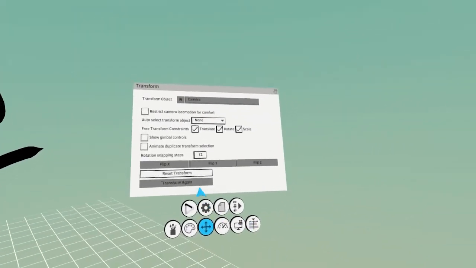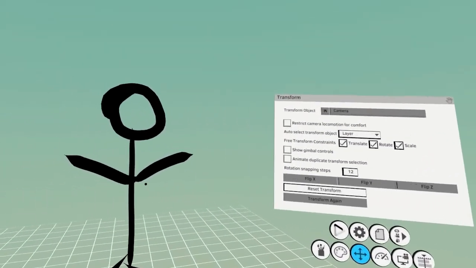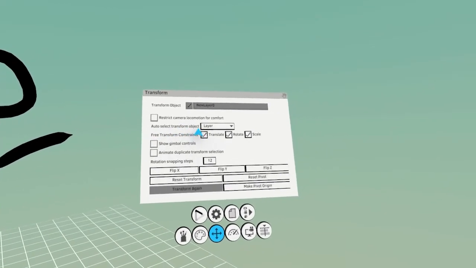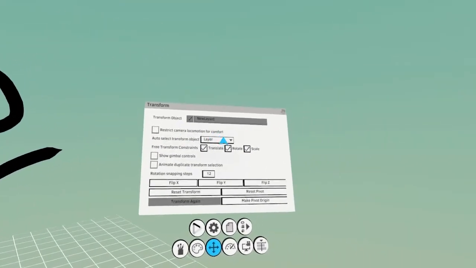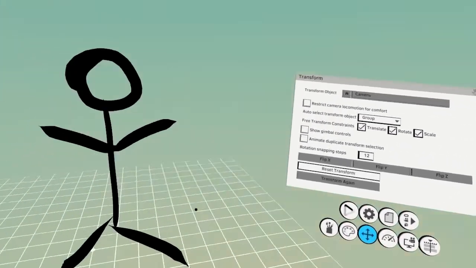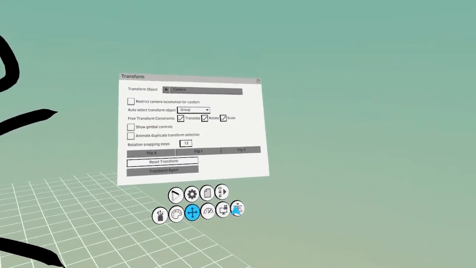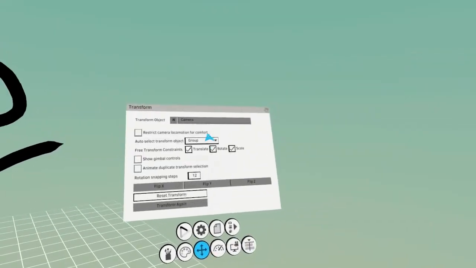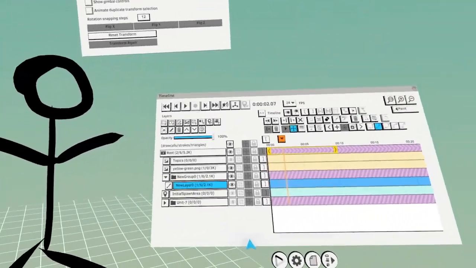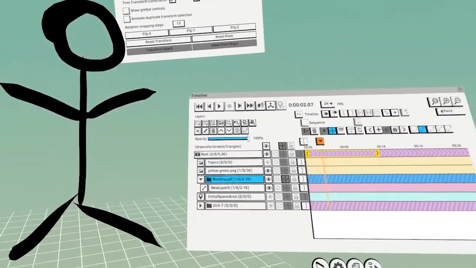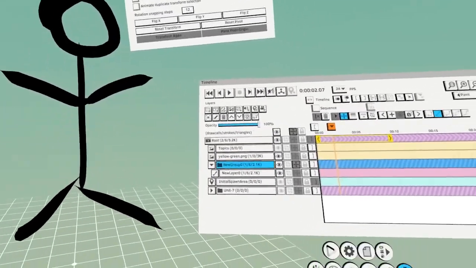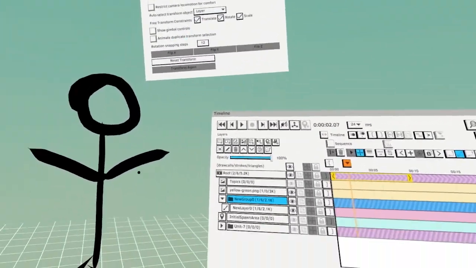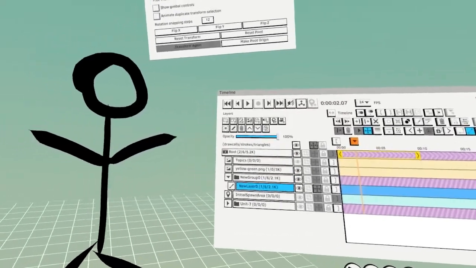In the transforms, you can select by layer, right? Auto select transform object by layer. If you set it to group, nothing's going to happen because I don't have a group. But if I put the character in a group, and let me separate this here, then you will see it will automatically grab the group. See? And if I set this to layer, it automatically grabs the layer.